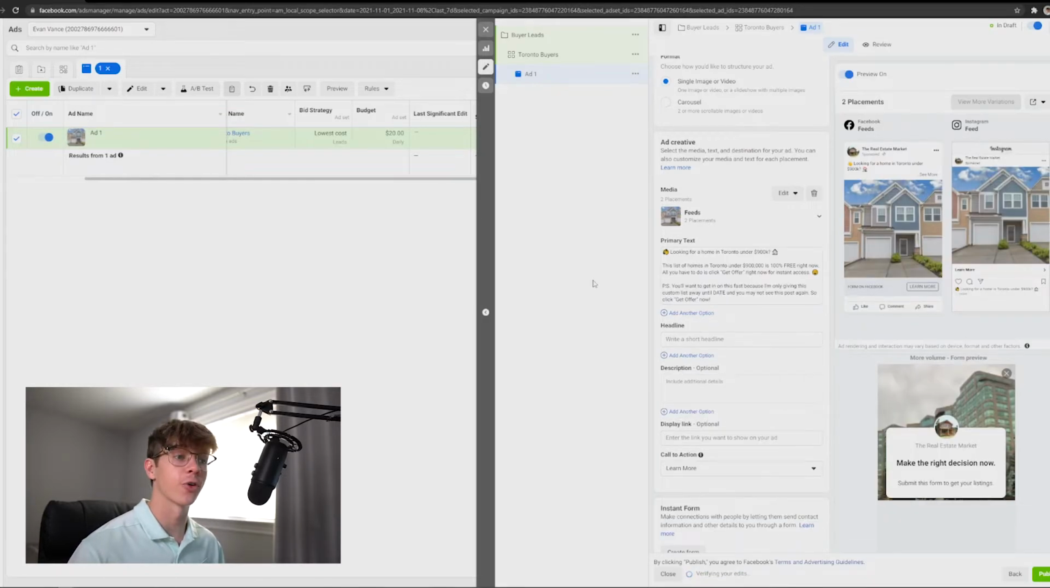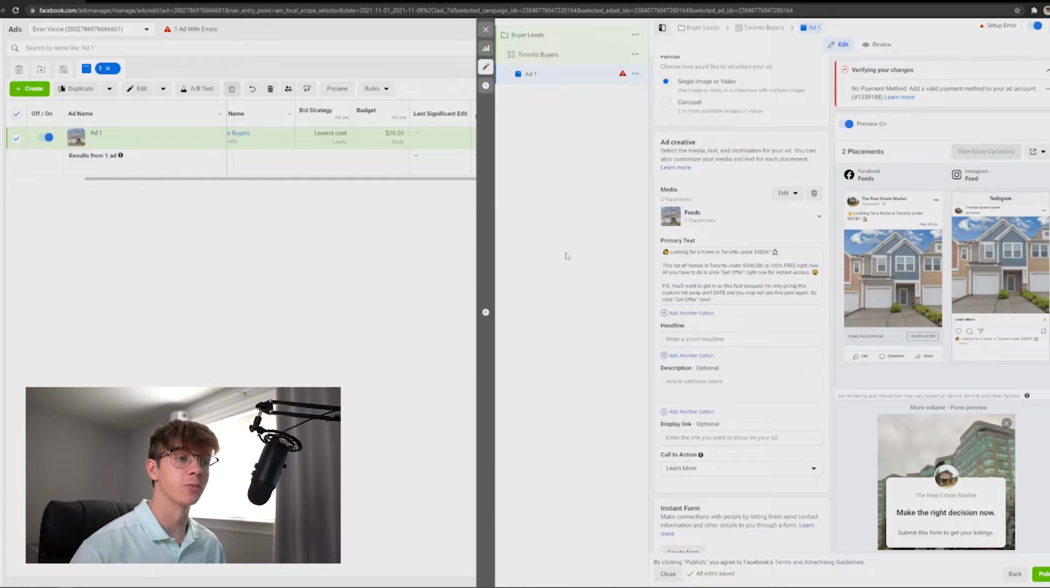So for that reason, I've created this ad copy here. Looking for a home in Toronto under 900K? This list of homes in Toronto under $900,000 is 100% free right now. All you have to do is click Get Offer right now for instant access. P.S. You'll want to get in on this fast because I'm only giving this custom list away until December 13th, and you may not see this post again. So click Get Offer now.